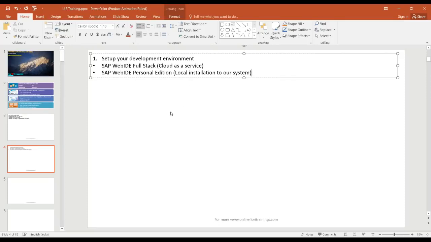The way you use them, the way you develop them, is just like you write ABAP code in SE38 or SE80. The actual code which you're writing is the same. It's just the development environment that is different. So we'll be covering that in detail in our first session starting tomorrow, starting Monday.